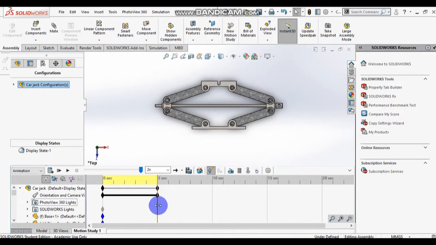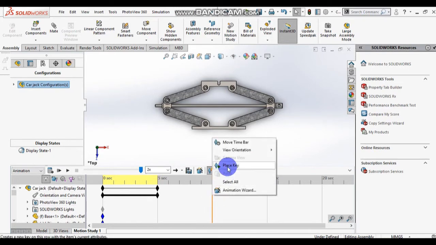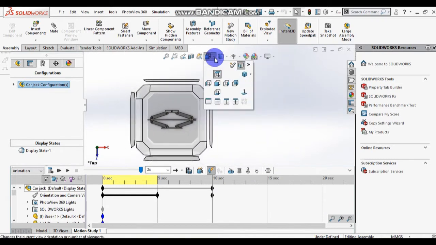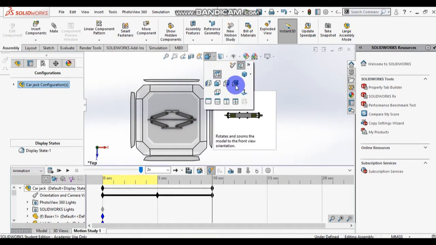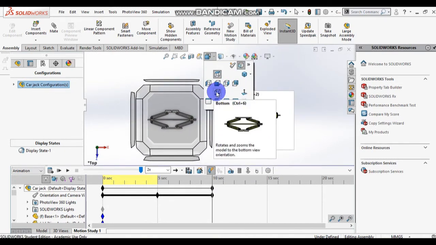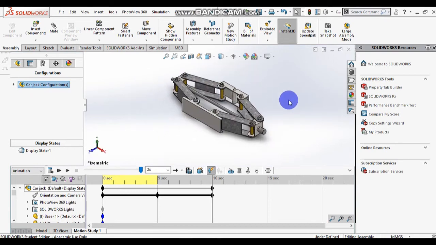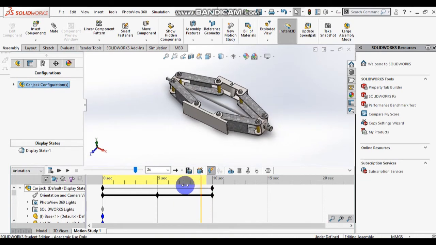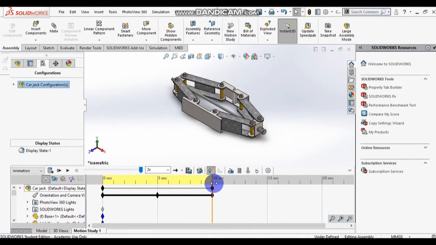Okay, you must move the time bar. I move the time bar to 10 seconds and I place a key here. Then maybe I change to a different view. Let me see, maybe I change to isometric view. And you see, I move again. You can see the animation.